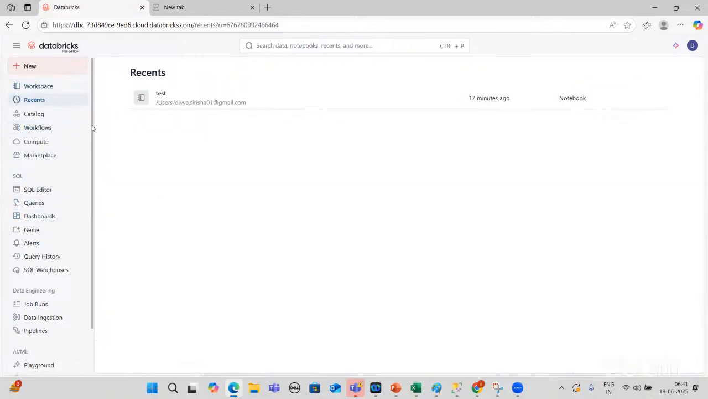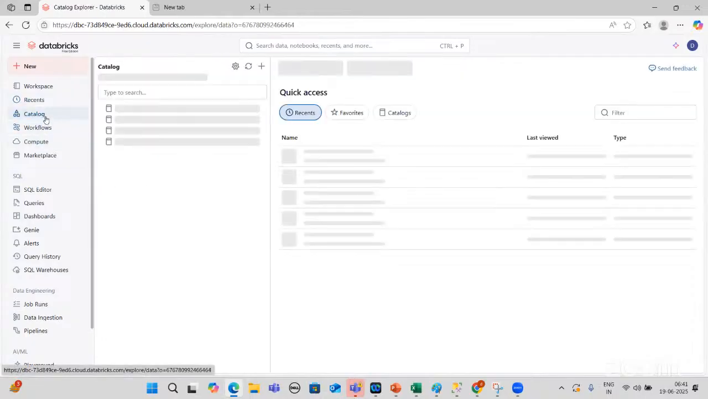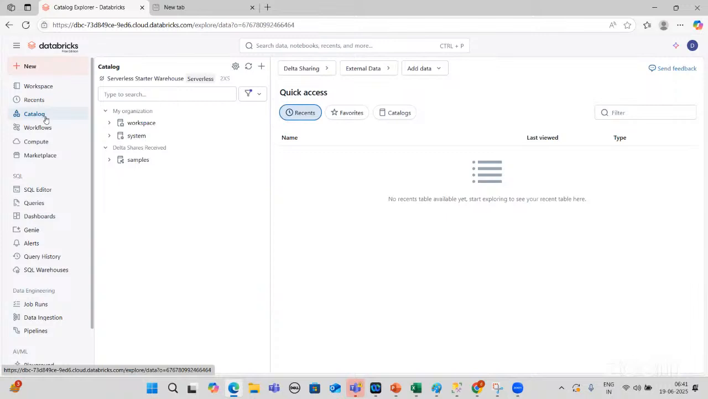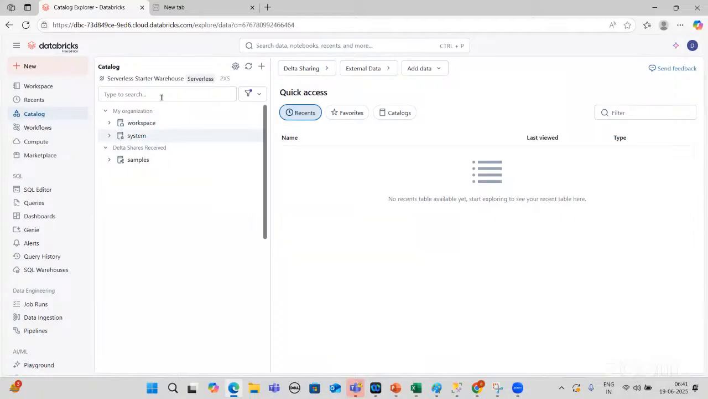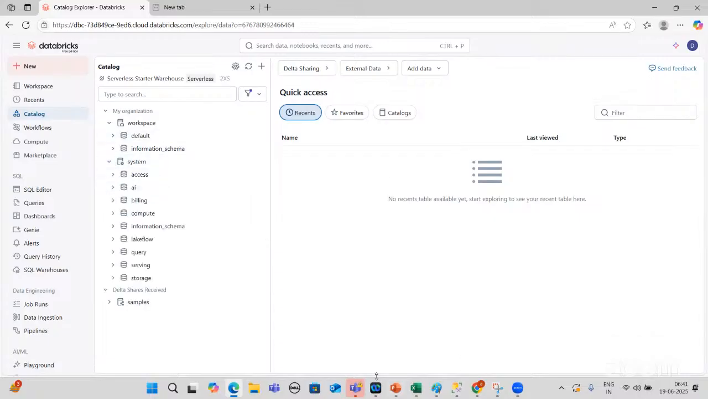In Recents, you will get whatever you have done. This is the catalog. Catalog is nothing but where you have all your things in one place. Okay. Suppose you have tables, notebooks, everything, you can see here. This is your workspace. I'll show you here.